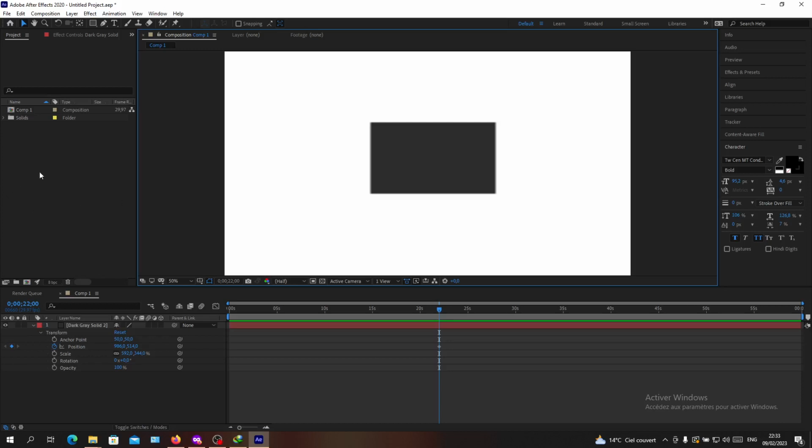In today's tutorial I'm going to show you how to zoom in Adobe After Effects. So basically this is how we want to zoom our composition.